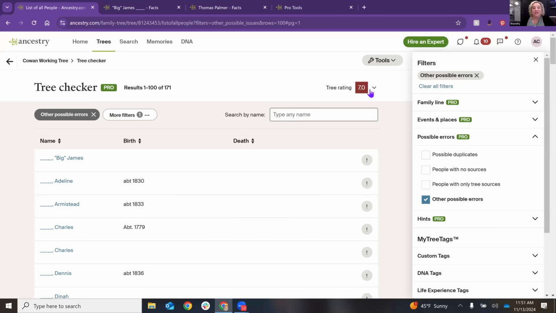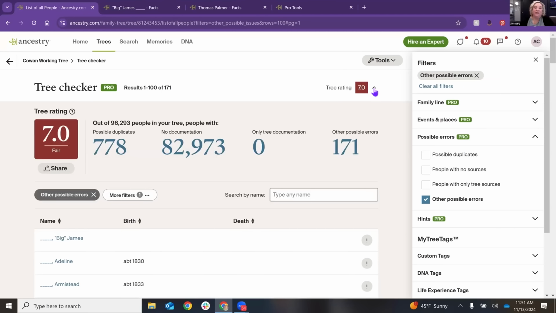Okay, in addition to these tree errors, those of you who have Pro Tools are going to have a tree rating. So you can see right up here, I have this tree rating. My tree is currently at a 7.0, and it's because I'm still working through adding all those old source citations with Ancestry records in my tree, and because I've got a little chunk of duplicates that I need to keep working through. And so getting my tree score up is one of my goals for 2025. And you can follow along with me on that if you'd like on social media. I've started sharing some of those things out about ways that I do that.